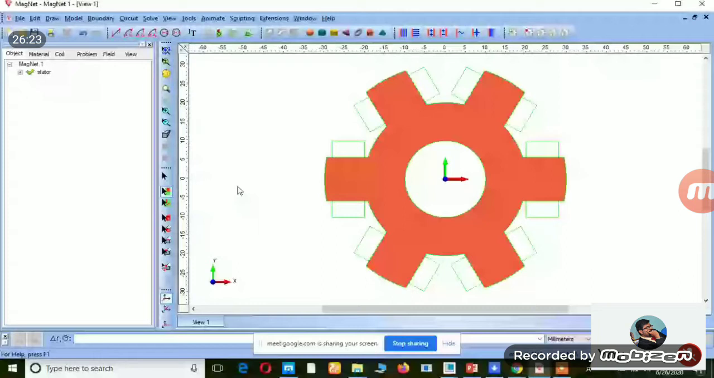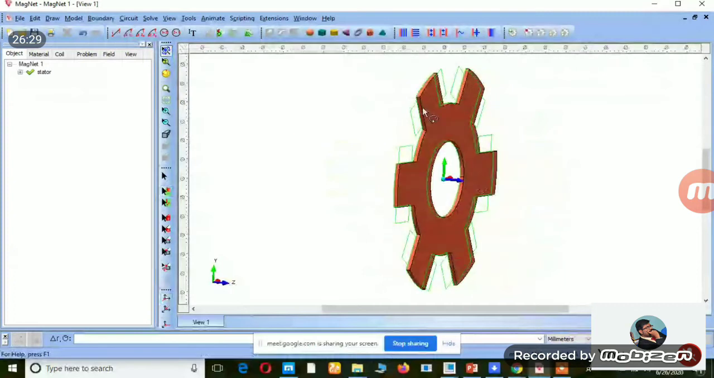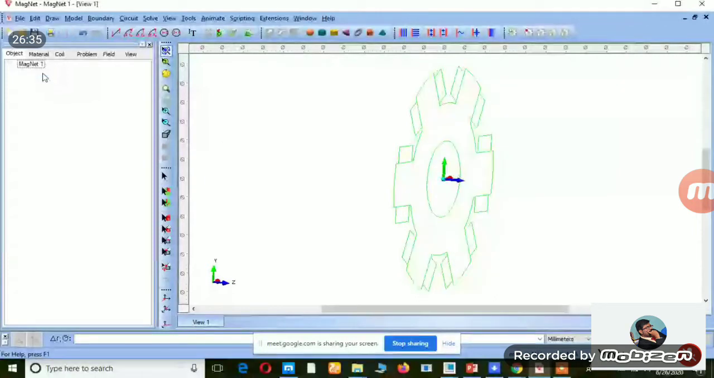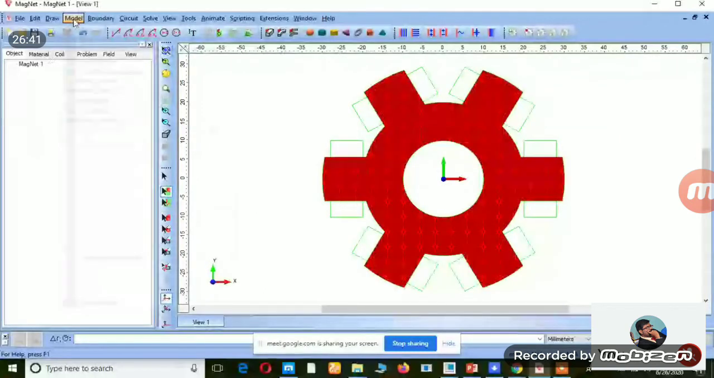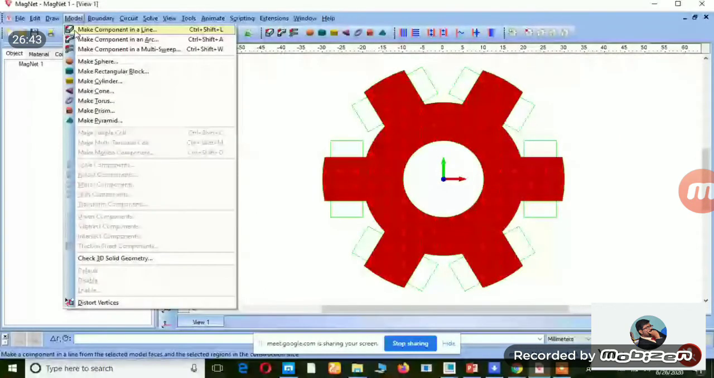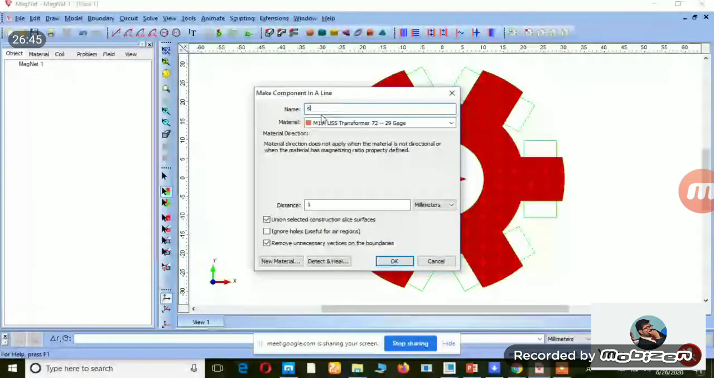So now I am going to rotate this one. See here. So this is the width of the machine. Now I am going to increase the stack length of the machine. So for that I want to assign the material. Again I am giving the stack length as 60 mm.